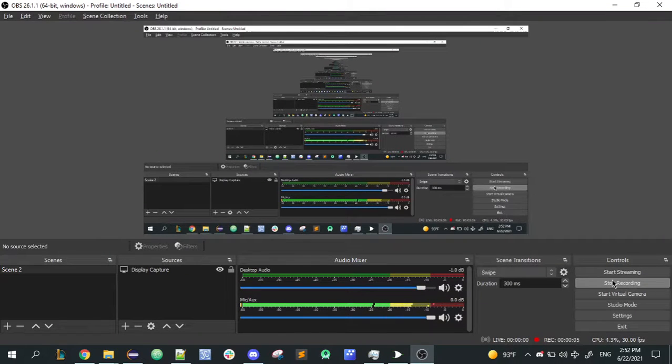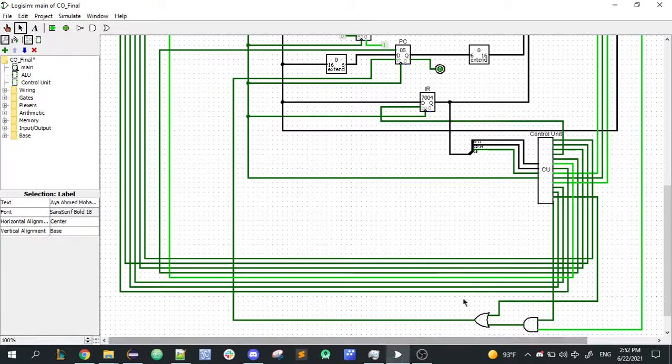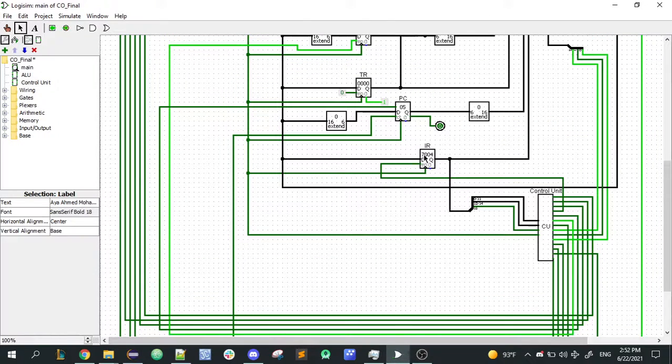I will discuss how the control unit is connected to the basic computer. Here, the IR is split into 3 parts. A part for the rightmost 12 bits, which represents the reference part. A part for the next 3 bits, which represents the opcode. And the most significant bit, which represents the mode, either direct or indirect.